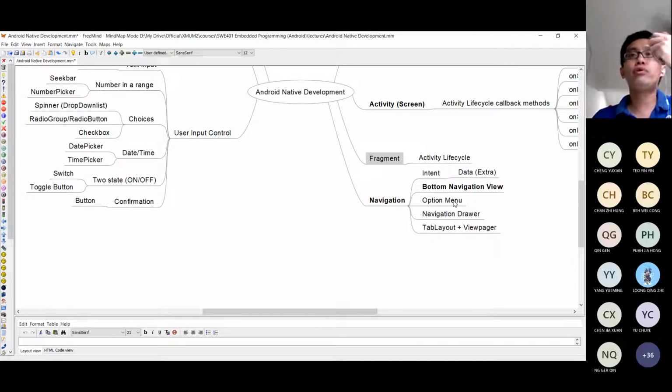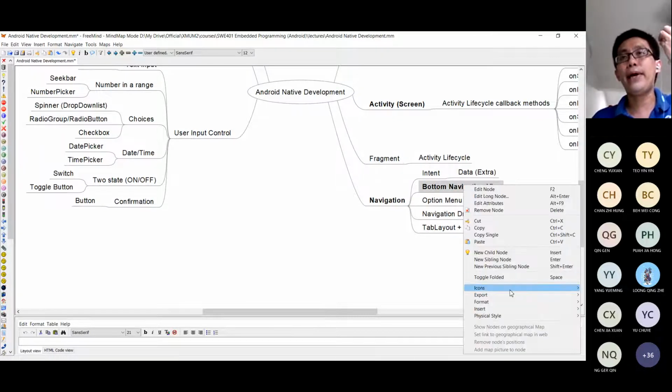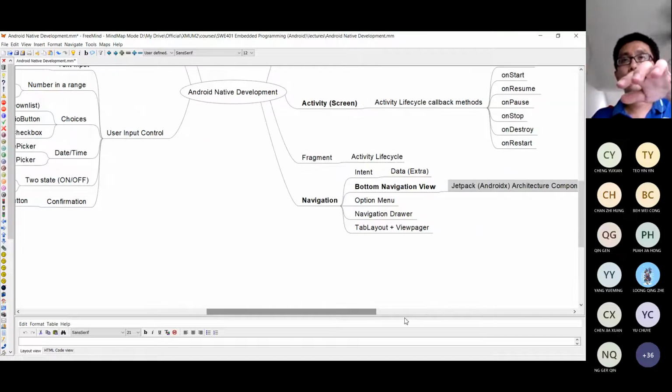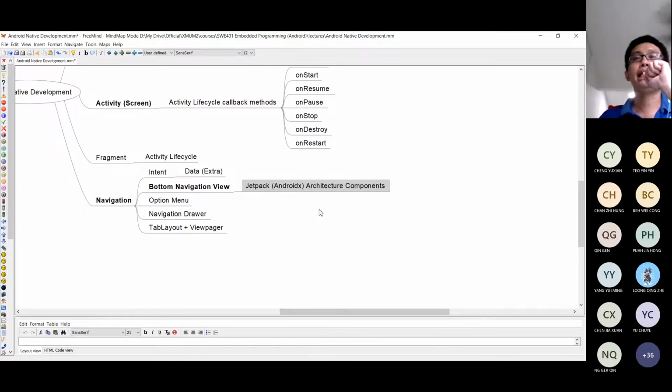Later on, we are going to see something called Jetpack. Jetpack is Android X, the Jetpack or Android X components. The Navigation architecture component. I'm going to guide you using Jetpack, which is a modern framework in Android that makes use of architectural components. Fragment is one of them, to navigate very smoothly between your screens.